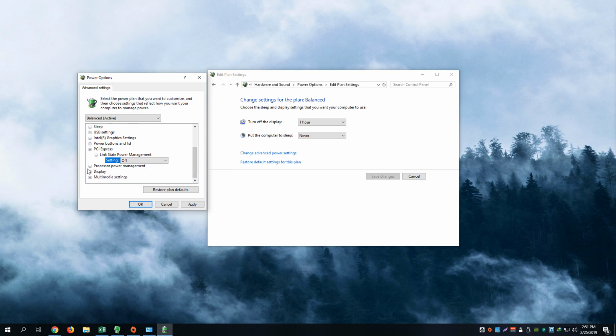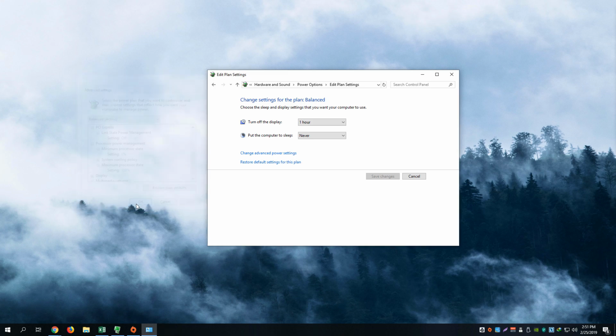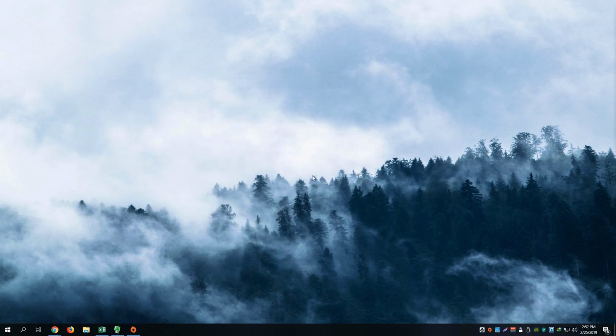And then under the processor power management, we're going to open up our minimum processor state. Make sure it's around 0% to 2%. And for the maximum processor state, set it to 800. And then after that one, you hit apply, okay, and you can close that one.